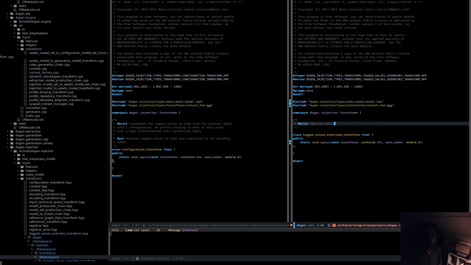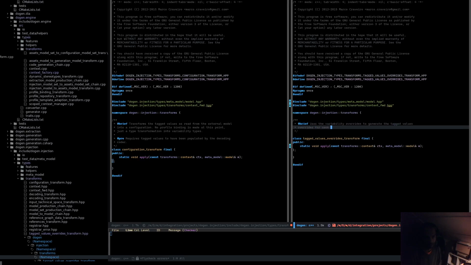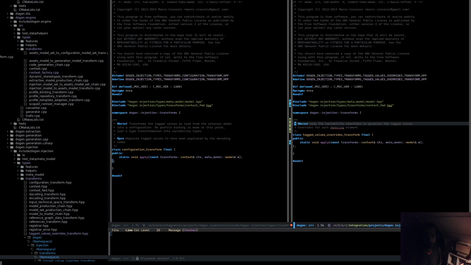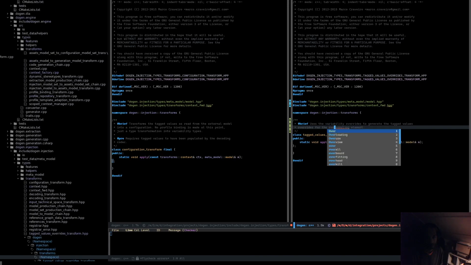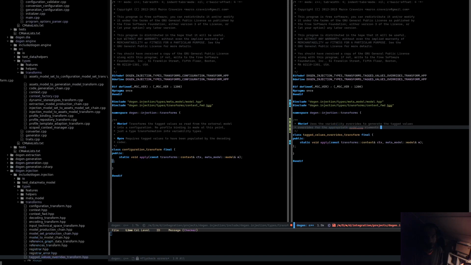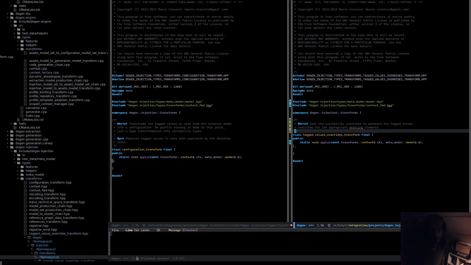Uses the variability overrides to generate the tagged values overrides for each modeling element. Not for the affected, for the overread, and not for the appropriate modeling elements. Okay, so very, very simple.